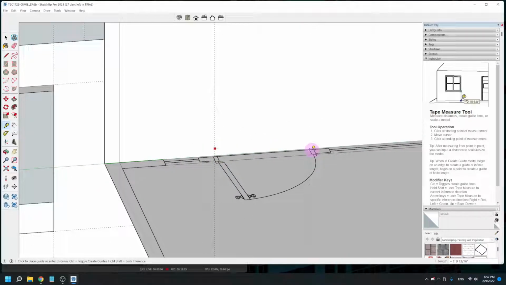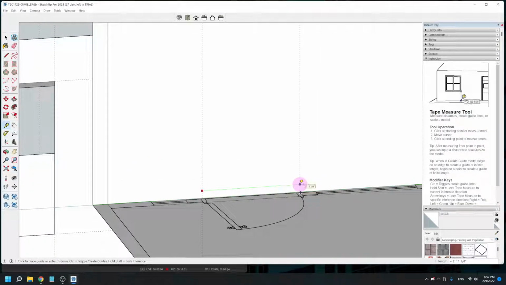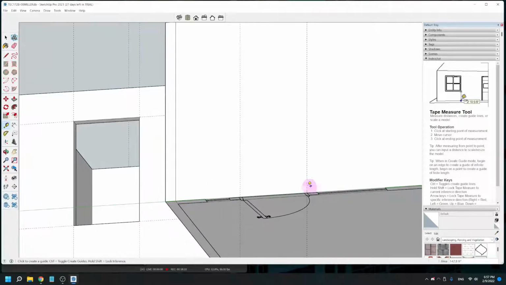From that one over to where we would have an intersect, I need to make sure that that axis is staying green while I do the door. There we go. So sometimes getting intersections can be a little finicky.